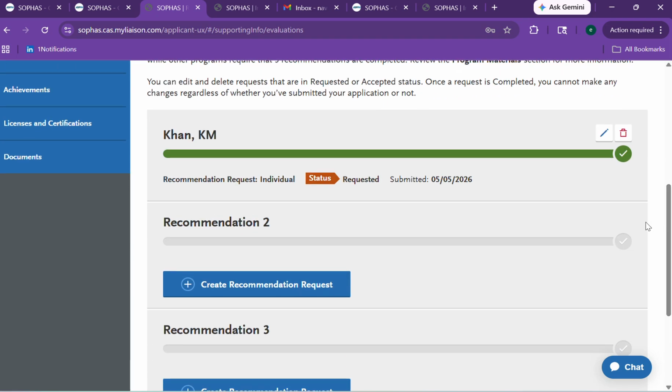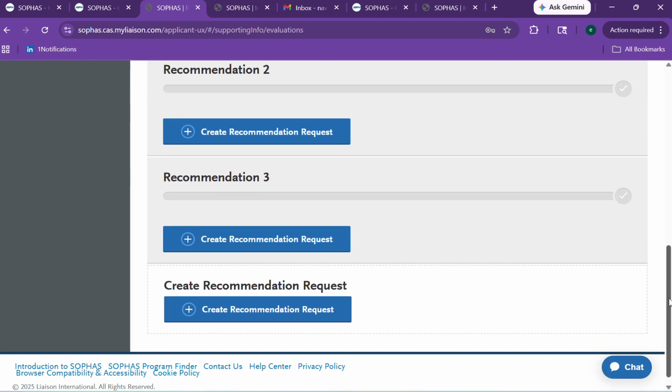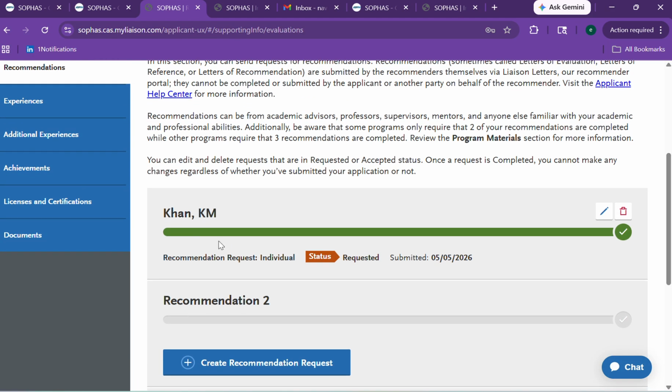So there's recommender 1. Then you do the same for recommender 2 as well. So you get at least 3 people to write you the recommendation letter. As I've done here, you see the recommendation request individual status: requested, submitted. It has not been submitted yet, but submitted here means that it has been sent to the recommender. The recommender at this time will receive it in his or her mail.